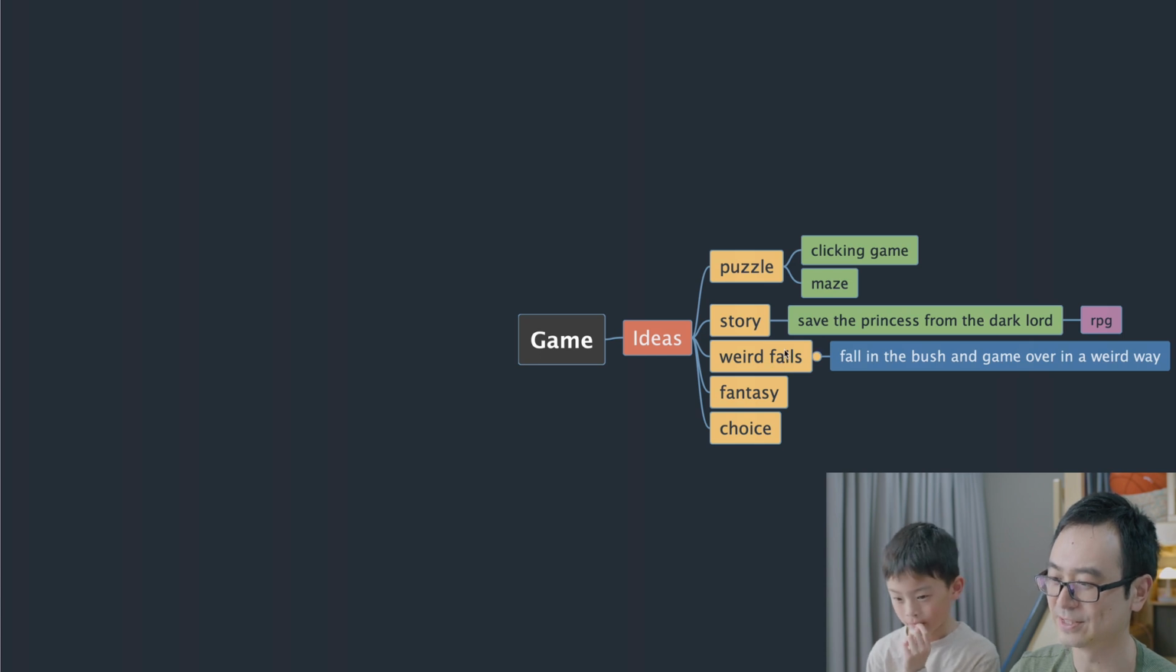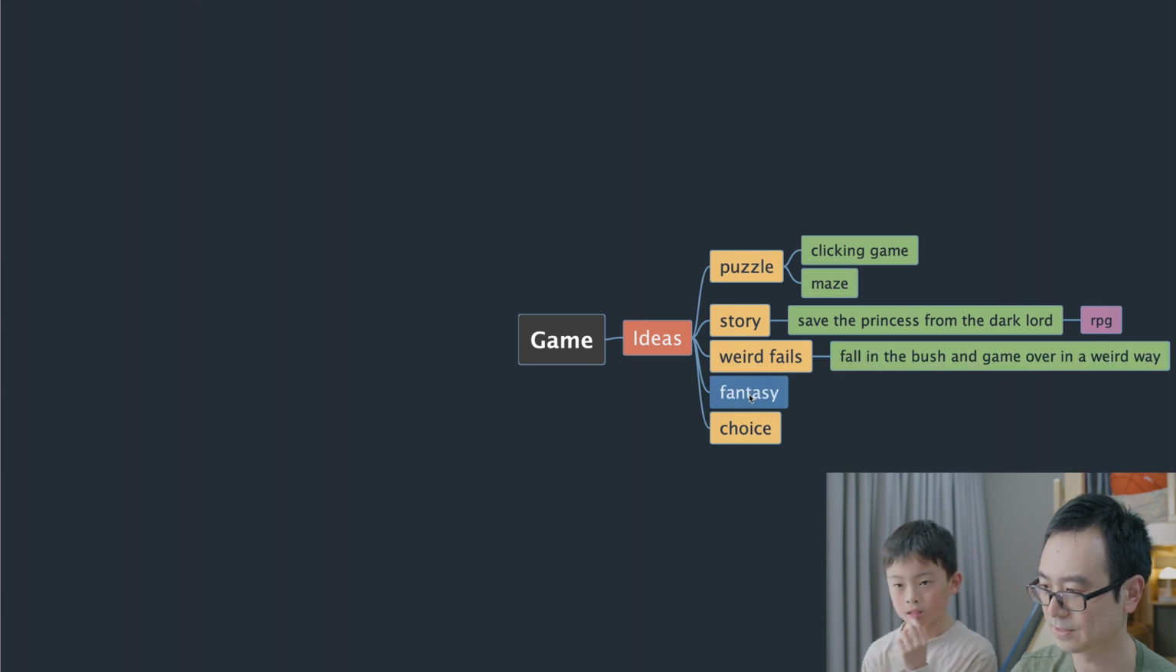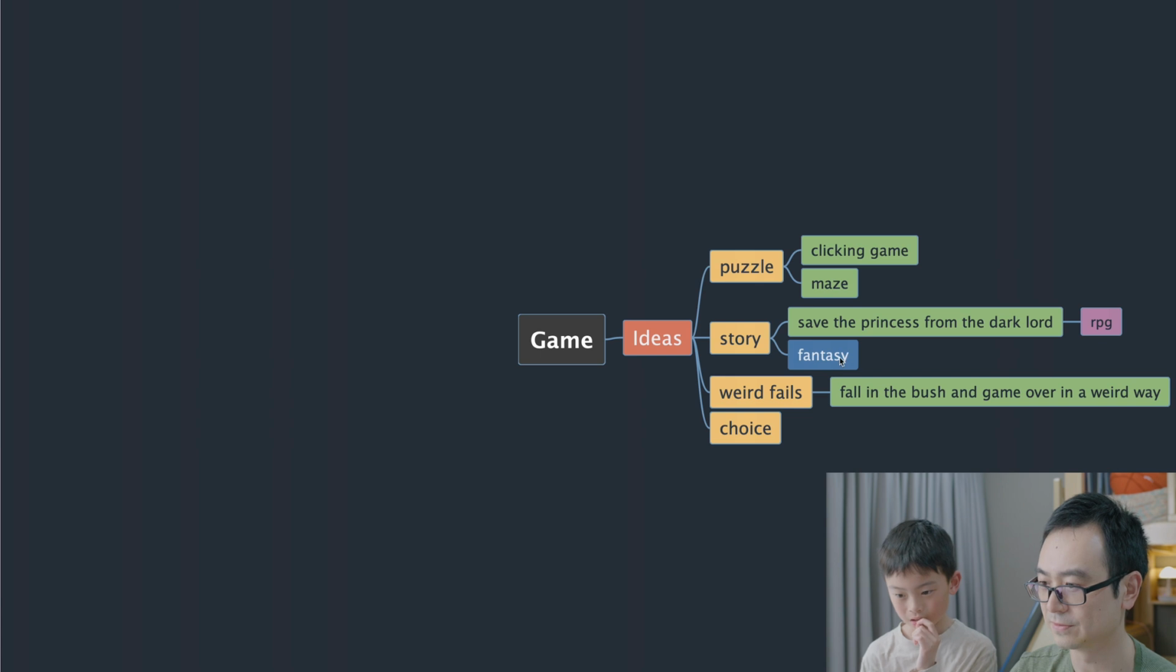So those are the ideas of the game over kind of thing, right? Okay, that's good. Fantasy, what's about this? So the Dark Lord's gonna be very... So is fantasy part of the story? Because the game's magic. So it's a fantasy story, and choice is like you choose what happens.